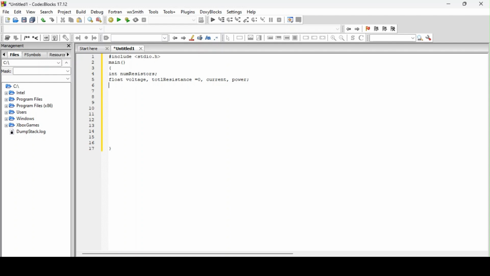And after that, we have to tell the user to do something, so we'll be using the printf function. Now we have to tell the user what to do, so we'll say "Enter the number of resistors." We're now telling the user what to do. So this is how we're going to do it. Don't forget the semicolon in here.